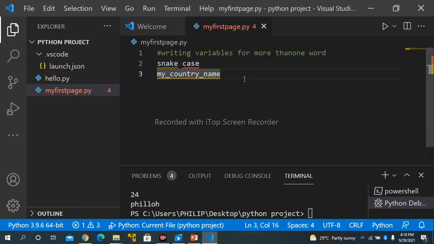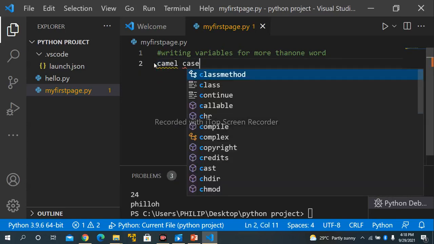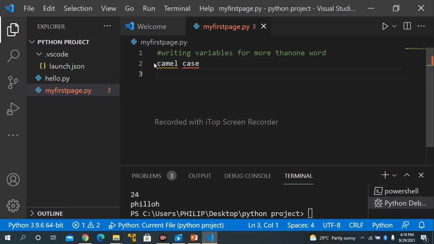Now, the other case we'll be looking at is what you call camel case. Camel case is whereby every word starts with a capital letter after the first word. Let's say you have myCountryName. The first word is lowercase, and the other words start with a capital letter. This is what we call camel case.